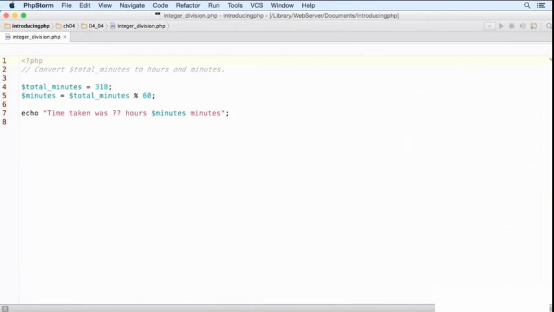This is integer_division.php, which you can find in the chapter 4, 04_04 folder of the exercise files. On line 4, total minutes is defined as 318, and then on the next line, the modulus operator is used to find the minutes part of the calculation. Surprisingly, PHP doesn't have an equivalent operator for integer division. In other words, the result of a division that discards the remainder.